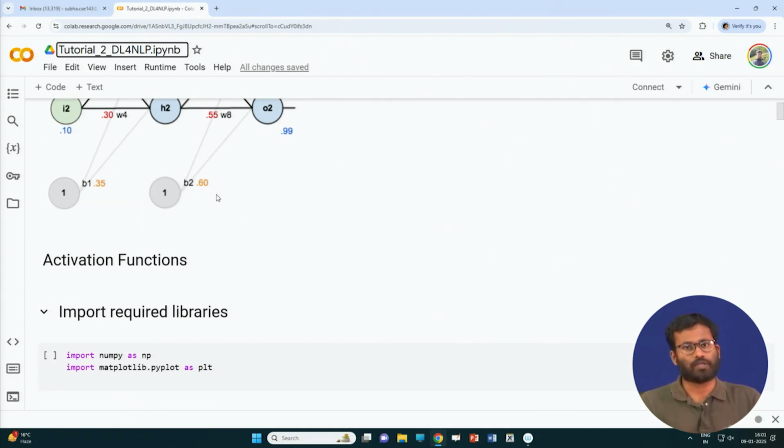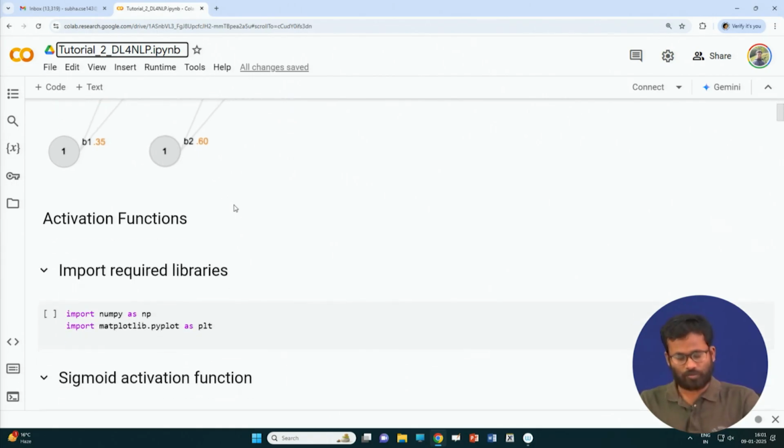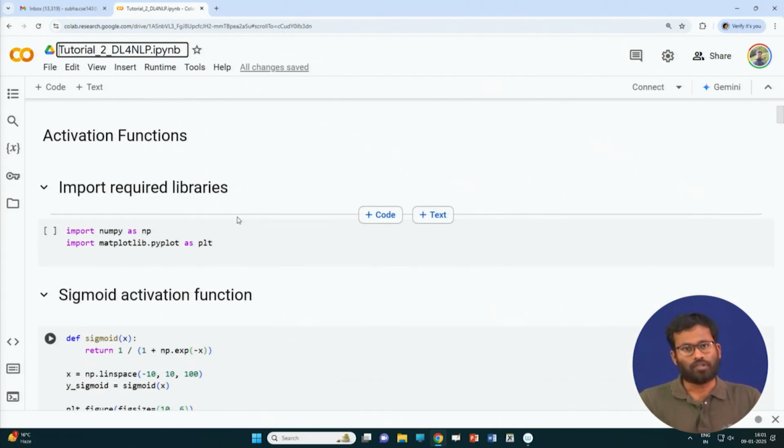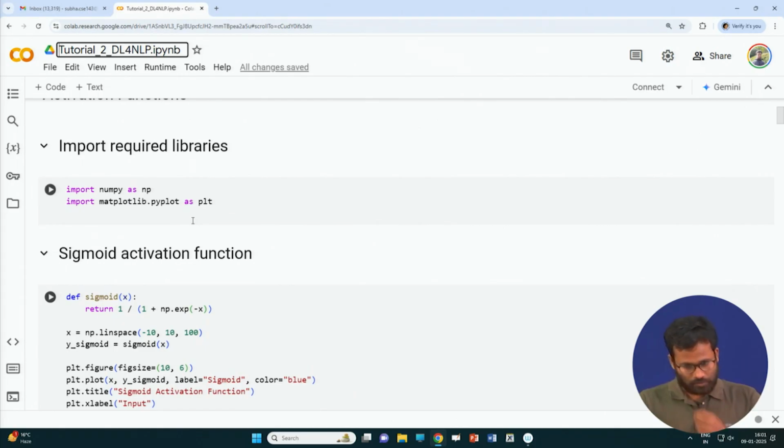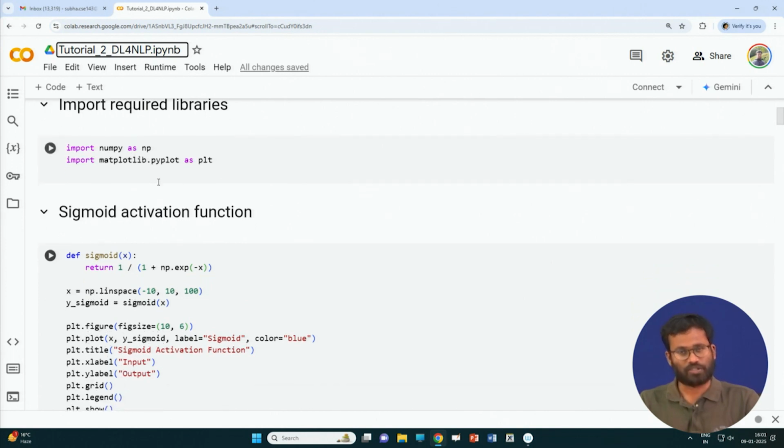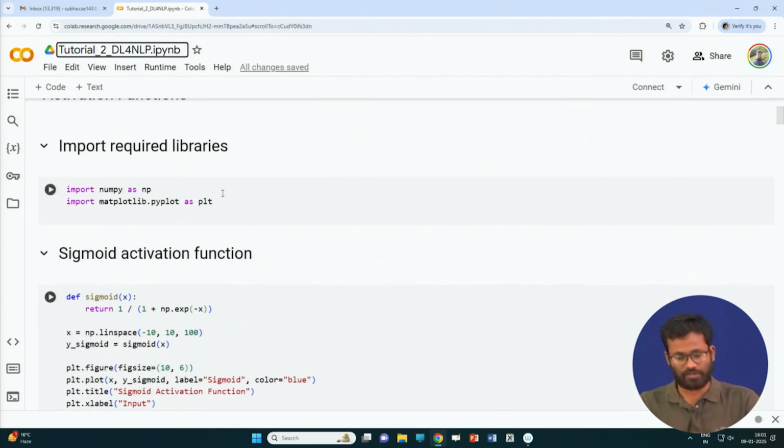So, before going to the depth of this deep neural network, first I will talk a little bit about the activation functions. There are many activation functions, used just to introduce some non-linearity in the deep neural network. First, let us import some of the required libraries. For this tutorial you need only two libraries, one is NumPy, another is matplotlib. You can import like this.